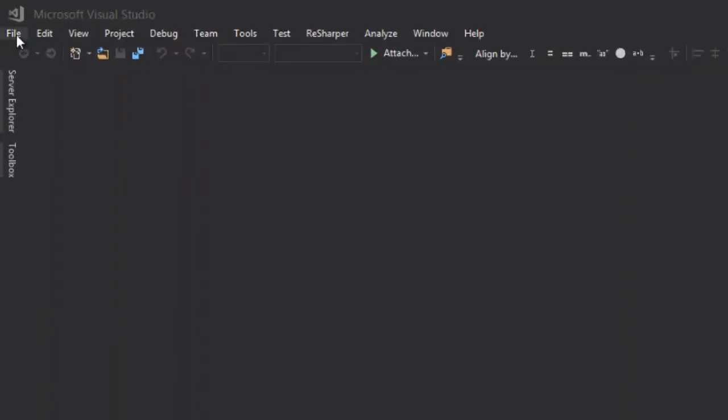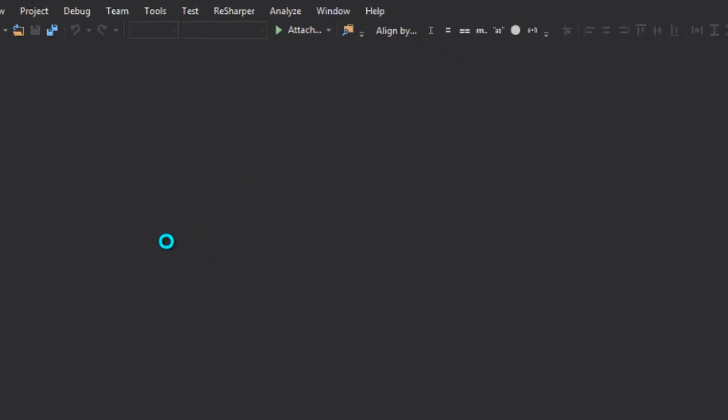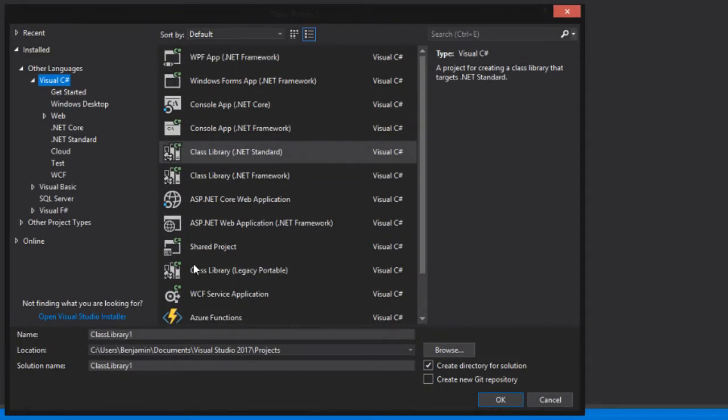The first thing we want to do is open a new project. We want to make sure that it is a class library with .NET Standard selected, and we're going to call this Emby Plugin Demo. Okay.